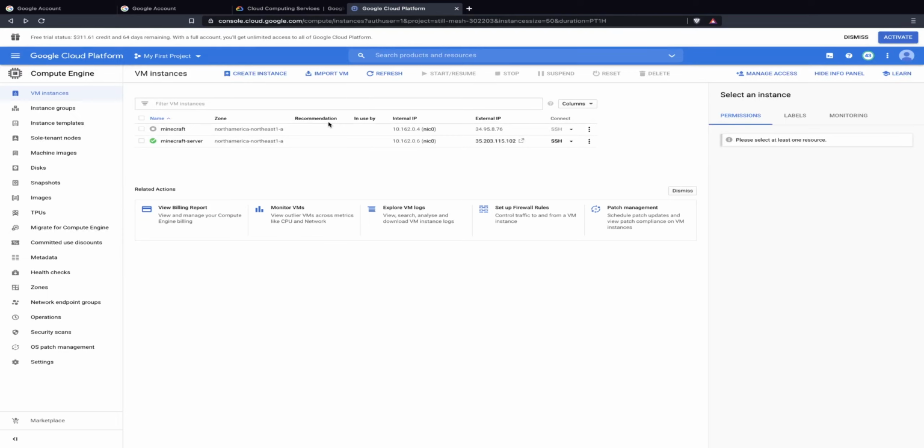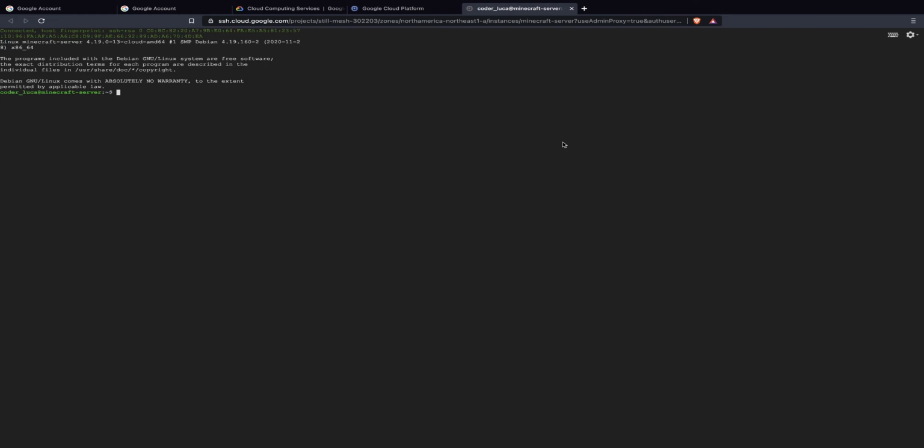The last step is to install the Minecraft software onto the server. To do this, we would first need to connect to the server by pressing the SSH button. The first thing we need to do is give the terminal administrator access. To do this, we type in sudo su. This will give administrator access to all the commands typed in on the terminal.